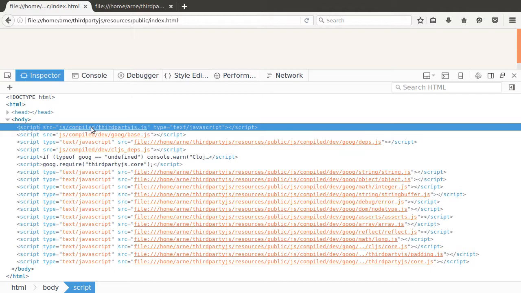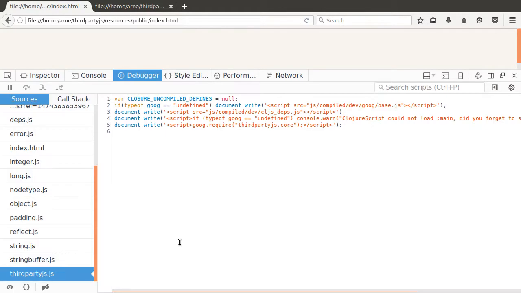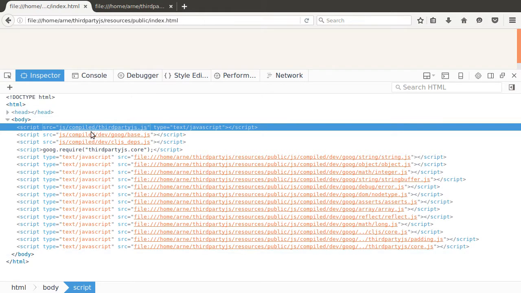Here's the one file that we started with, but it seems that one added at least another dozen script tags. So where do all of those come from? If you look at thirdpartyjs.js, you'll see that it doesn't contain any application code. All it does is inject some tags to do the actual loading. 3 of these are important for us.